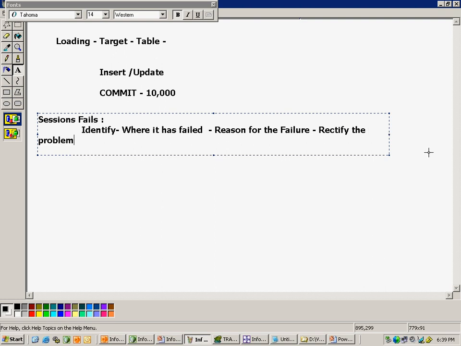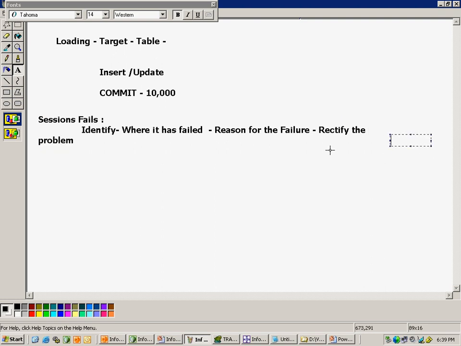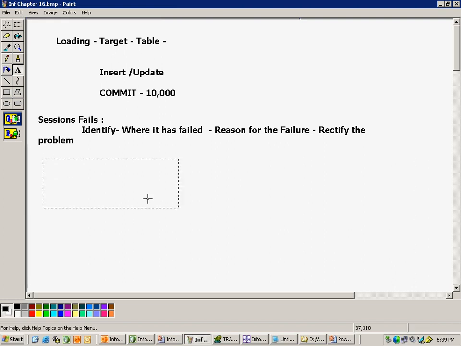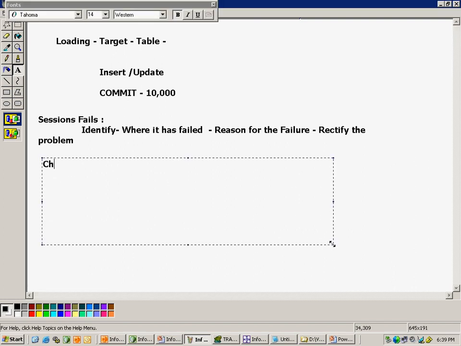Anywhere in the world, if any program fails, they will do this. But the challenge for us in projects is where to restart the loading process after we rectified the problem. Should I restart? But where? If my commit is done based on the number of records loaded, then I have a problem.